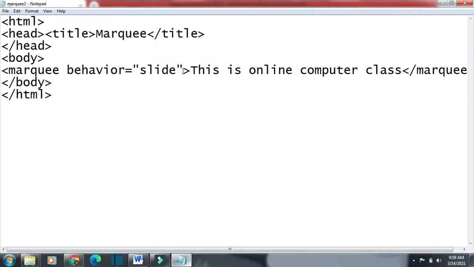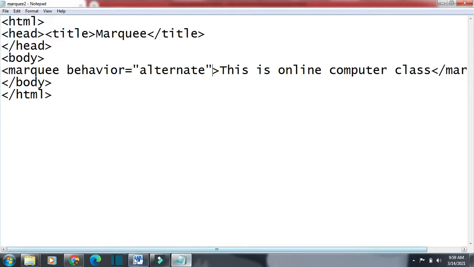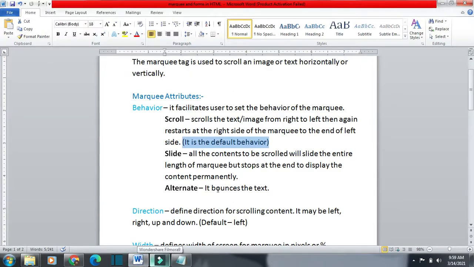One more behavior is alternate. File and then save. What is alternate? It bounces the text. Text will start from right side, go to the left and then again bounce and then come back here. See what will happen.